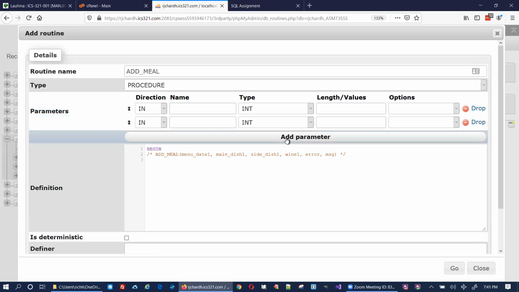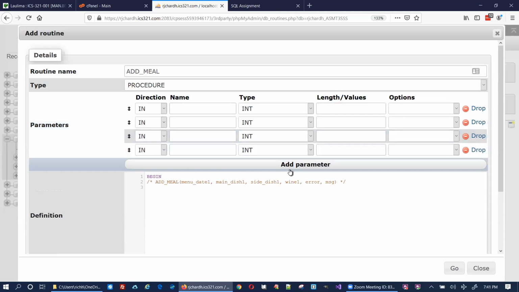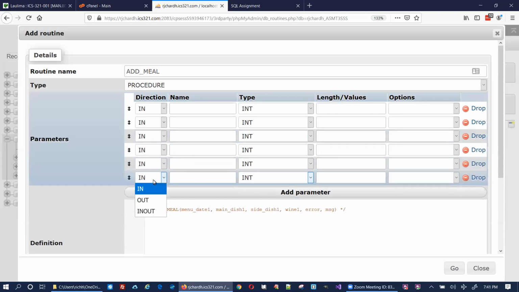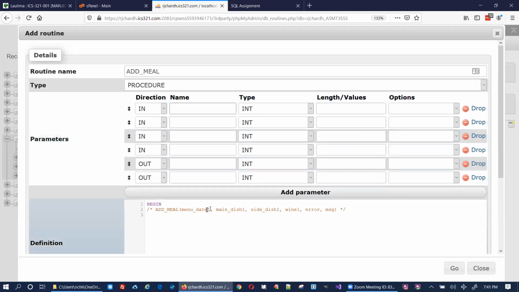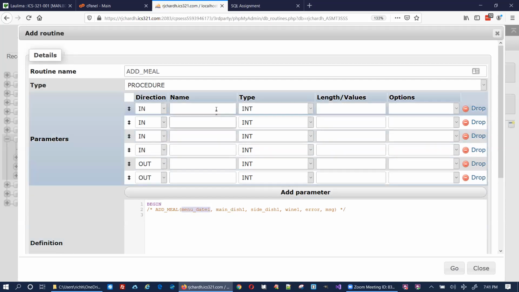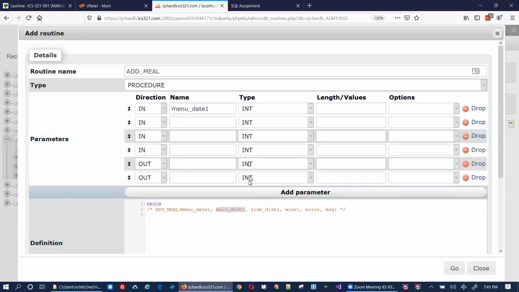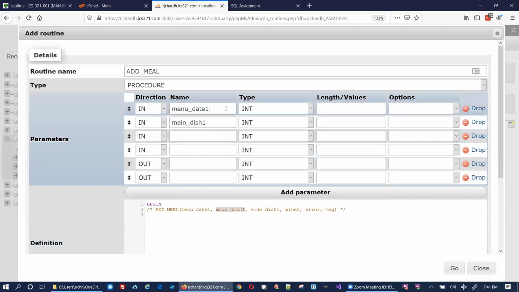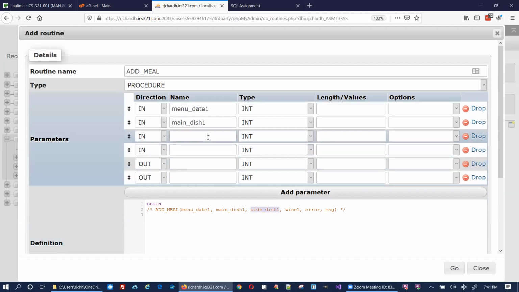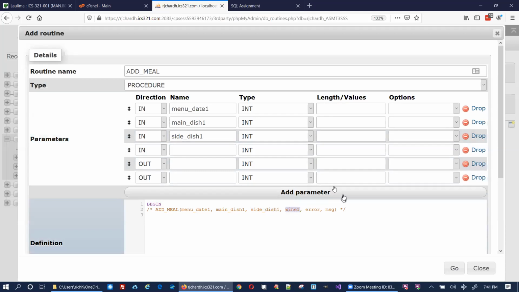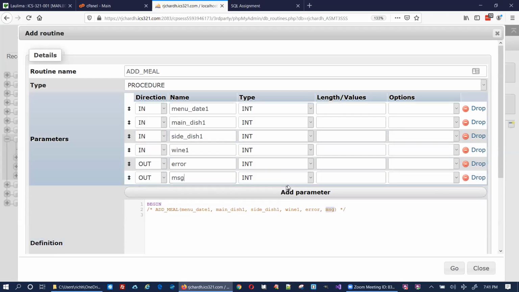1, 2, 3, 4, 5, 6. This is an output, this is an output, and the rest of these are inputs. This is called menu date 1. This is called main dish 1. This is called side dish 1. This is called line 1. This is called error. This is called MSG.